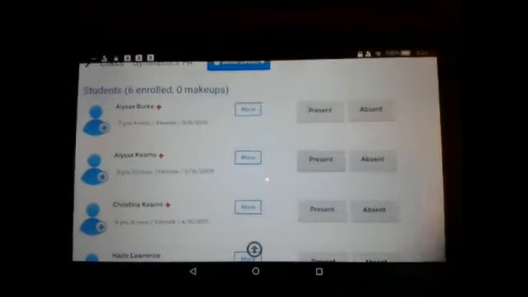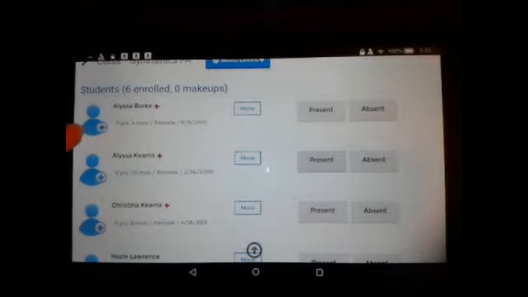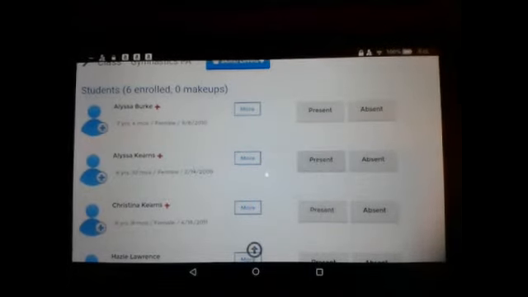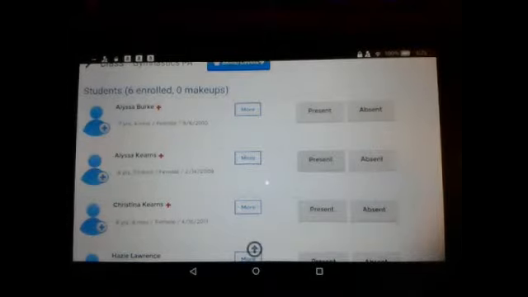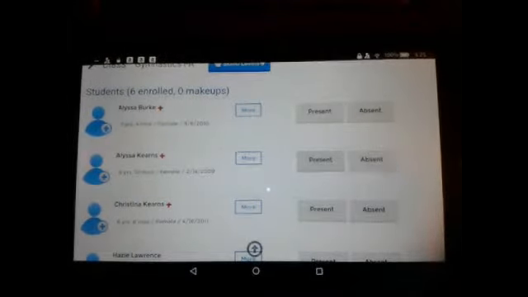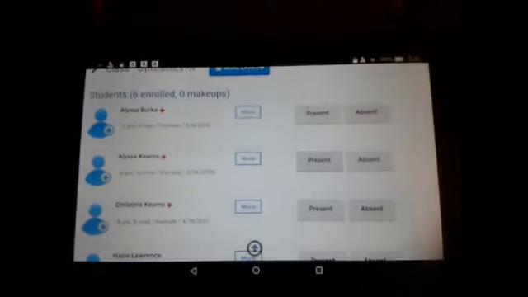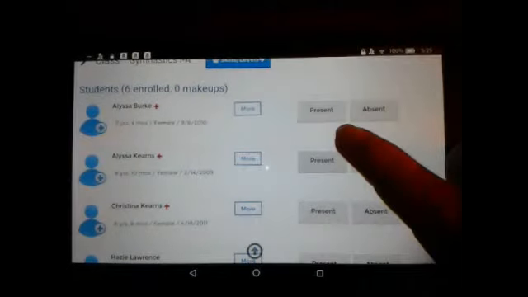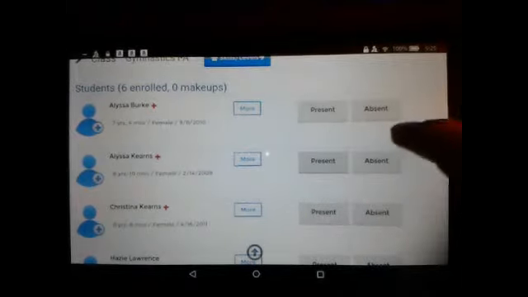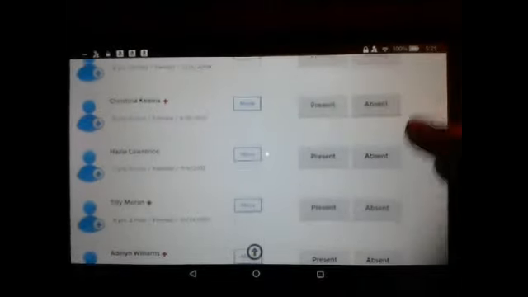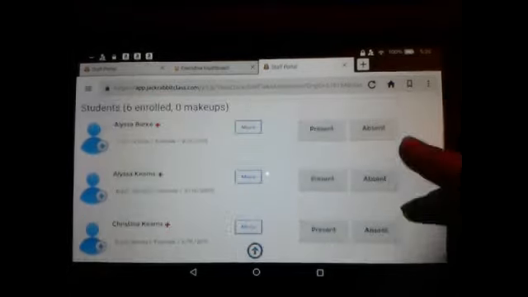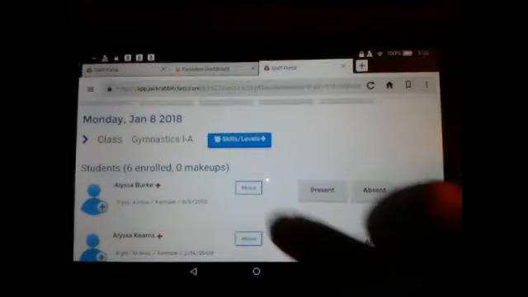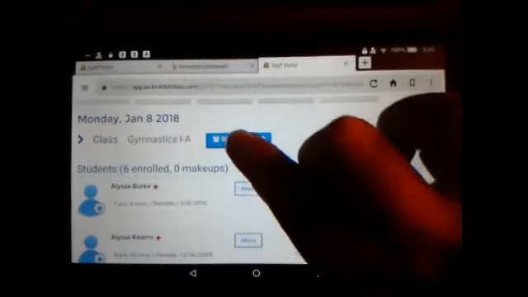I would like eventually for us to add pictures, so if you have a chance in class, try to get some cute pictures of your kids, and we'll add those into the roster, and that will have it in the software for us. So for now, we'll just press present or absent. You'll need to go through the whole class and make sure you get everybody accounted for. And then you can go over to skills and levels.